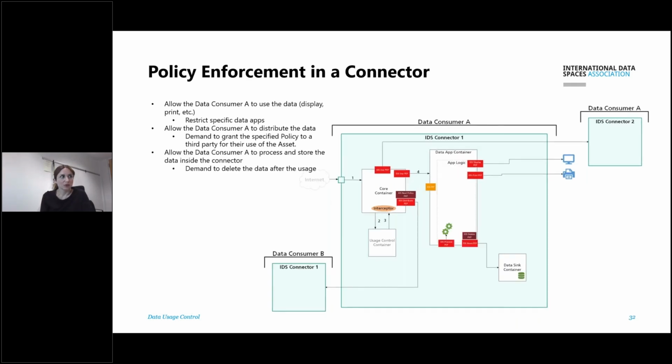It can get even more complex. It can be that the data provider allows a consumer to process the data, to store it in the connector, but demands to delete the data after. So again, we see that the point where the enforcement has to play a role is where the data is being processed and where the data is being stored. So therefore, we have a process enforcement point. We have a store enforcement point. But since the data is demanded to be deleted, then we need an execution point, a PXP, that takes care of this delete action.